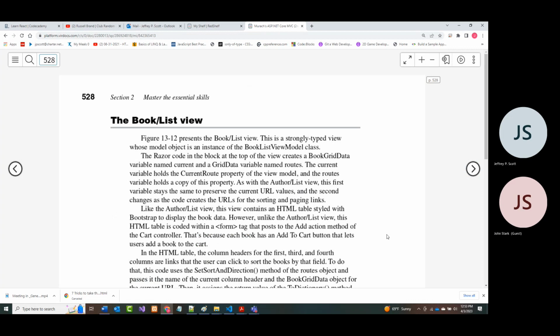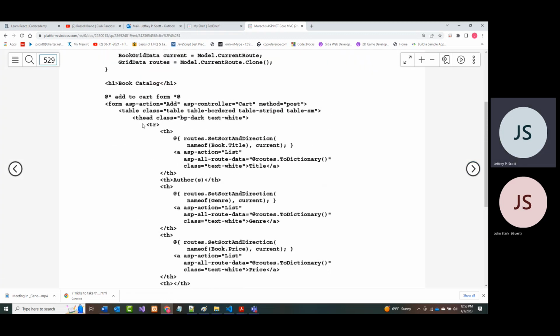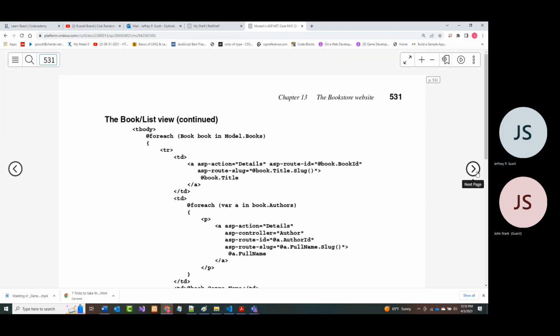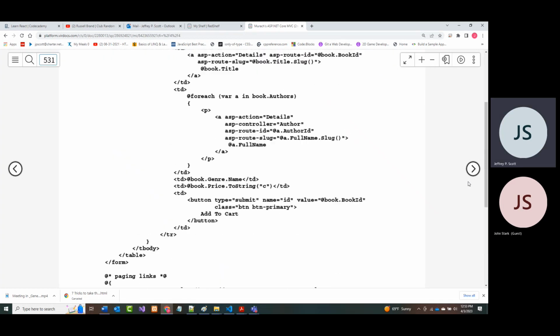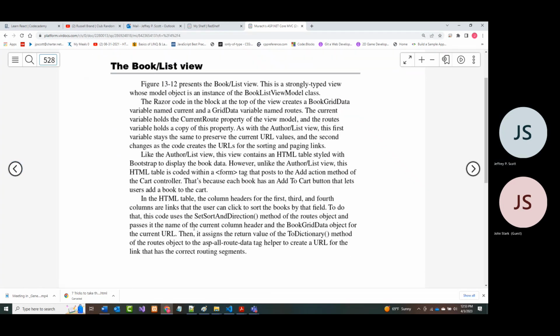All right. So speaking of views, the book list view, as they say there, is shown in the figure right here. Again, you'll notice we have a table in there that I believe goes into more than one page. It does. It's fairly lengthy. All right, so let's take a look at what makes that up. As they mention here, right near the top, the Razor code creates a book grid data variable named current and a grid data variable named routes that it's going to piece together so you can, for lack of better words, know where you are at any time.